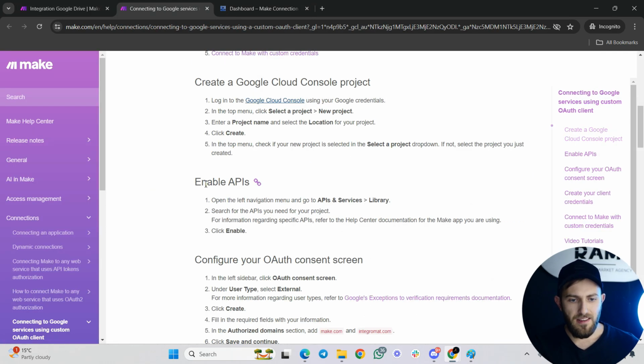Fantastic. The next thing that you need to do is you need to enable the APIs. Okay, so now there are some terms here and there that are a bit complicated, like people may not be familiar with them. API is basically the connection between platforms. Okay, so for example, we have Make, and then we have Google in this case, and then there is an API, a connection between them.